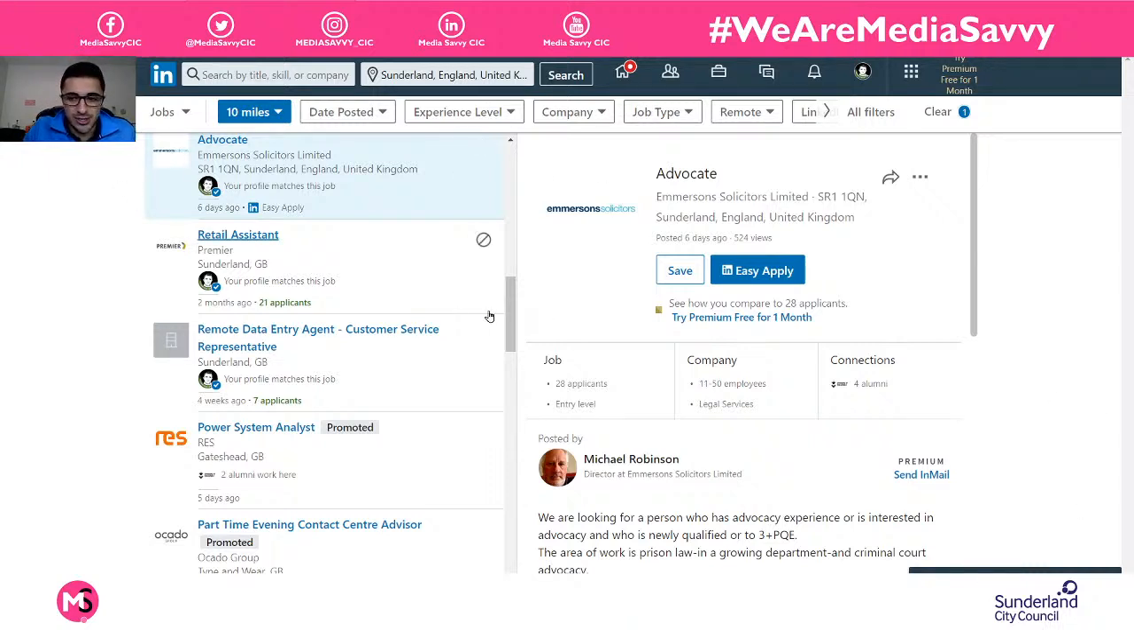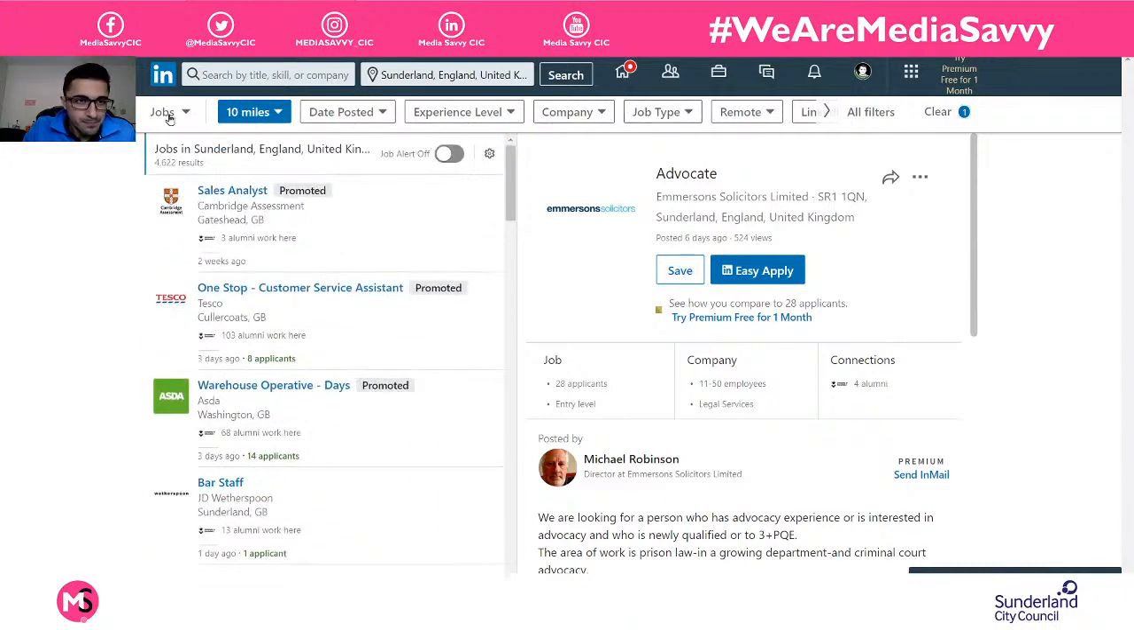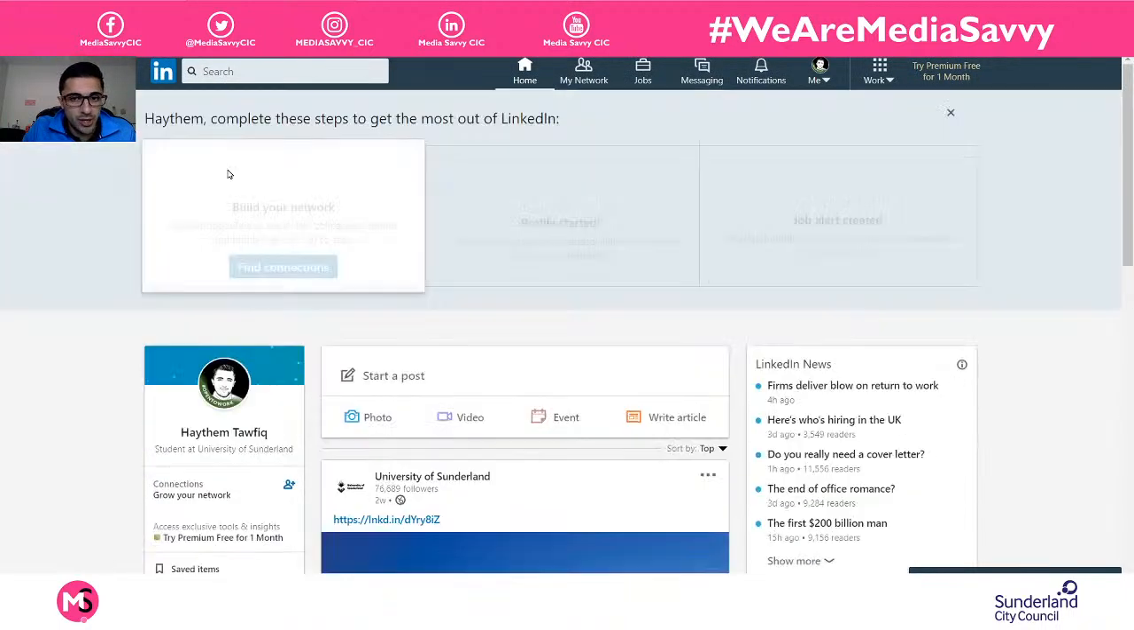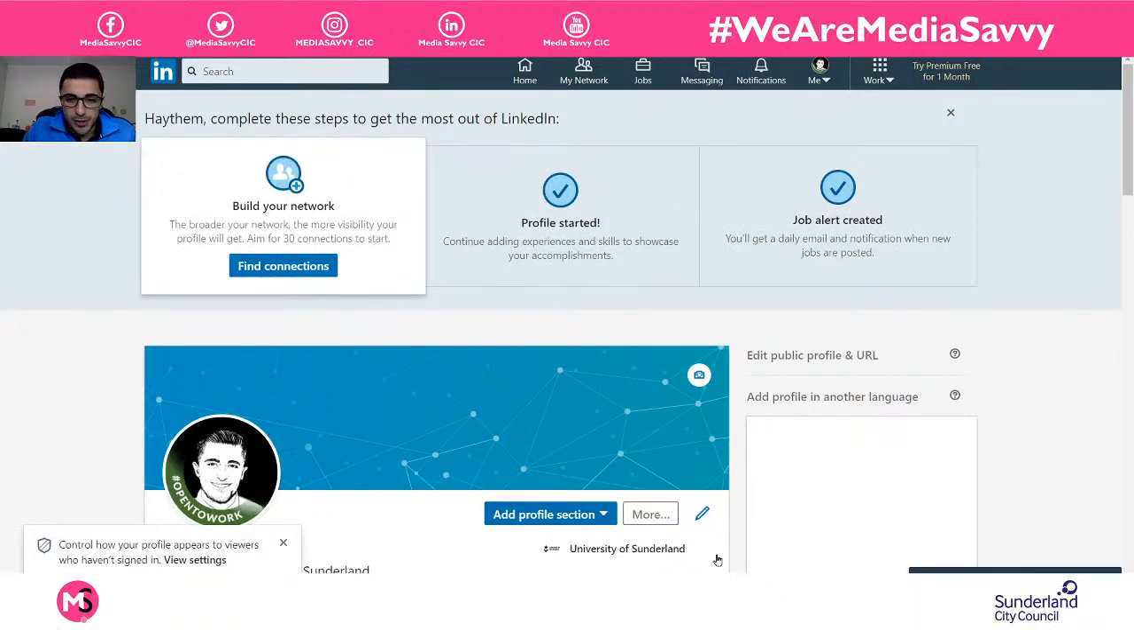So yeah, that's the job search part of LinkedIn and Facebook, and that's how to create a little profile. I'm not going to go into much more detail on that, but it is worth bearing in mind what's on there. I did quickly as well, because you guys have definitely got accounts on different social media sites, it's going to be worth going through and reviewing some of your privacy settings as well.